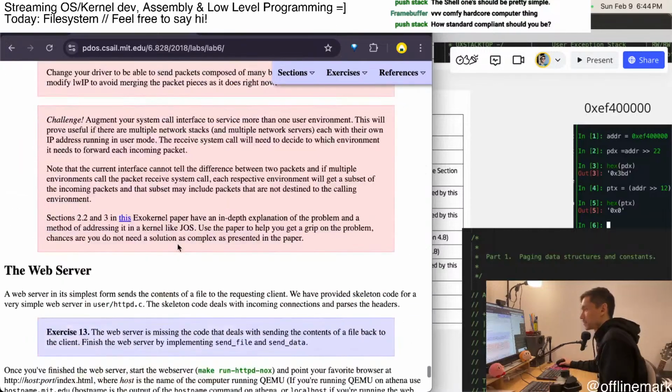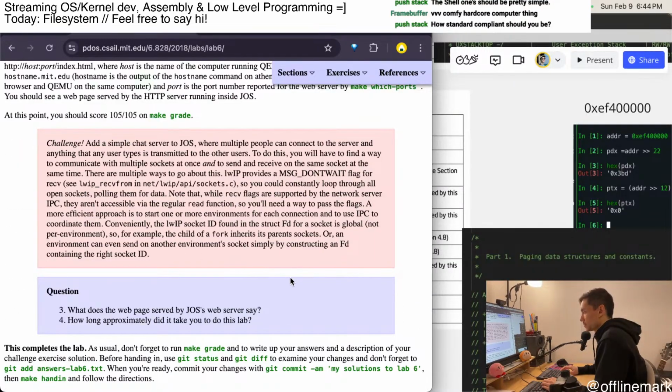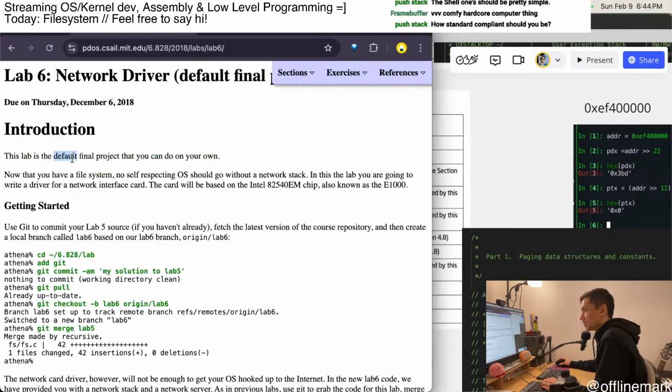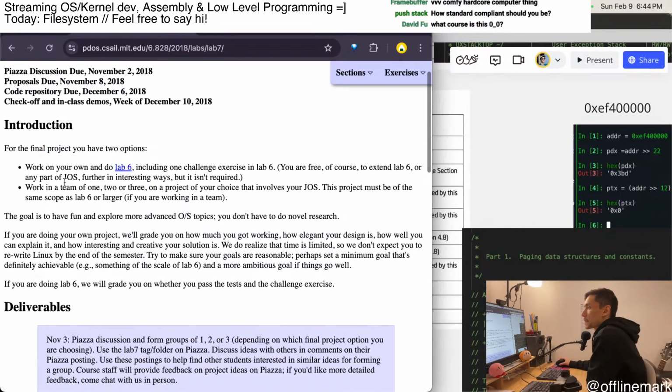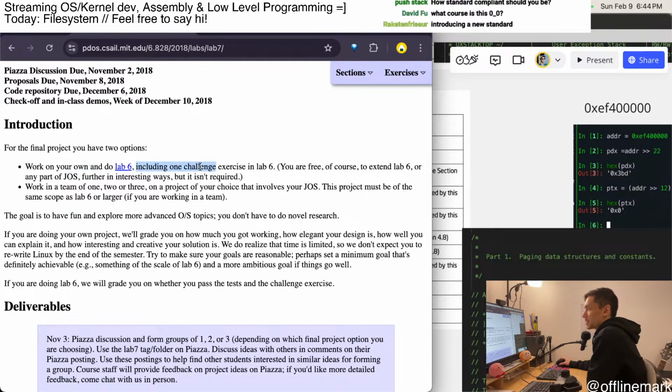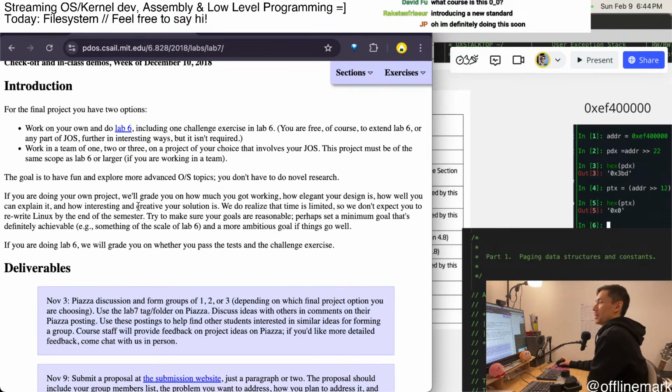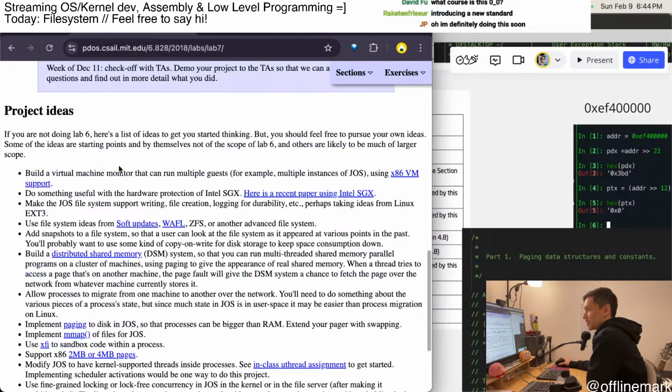Okay. So this is the default final project. I guess there are other final projects. Work on your own and do lab 6, including one challenge exercise. Otherwise, work on another project. Wow, so I'm reaching the end of the course actually. And so there's some ideas.